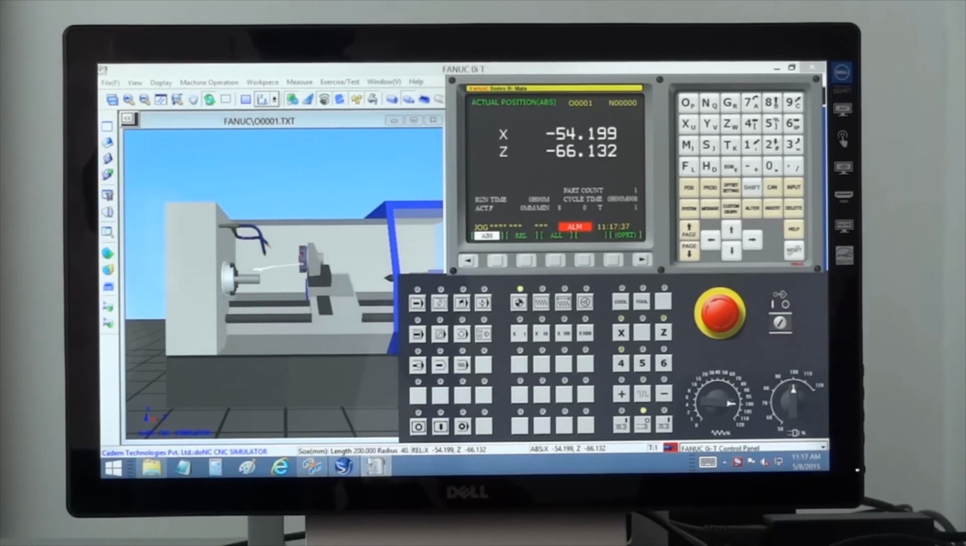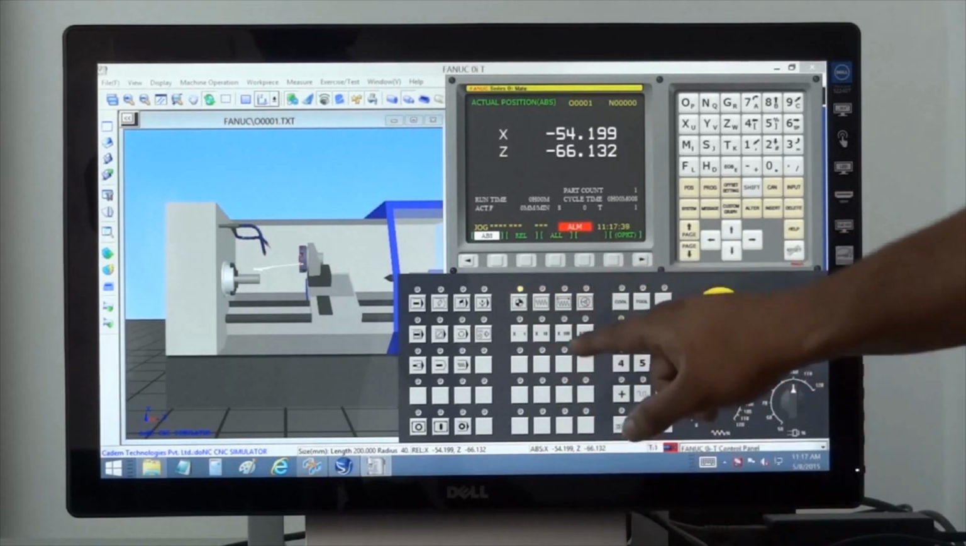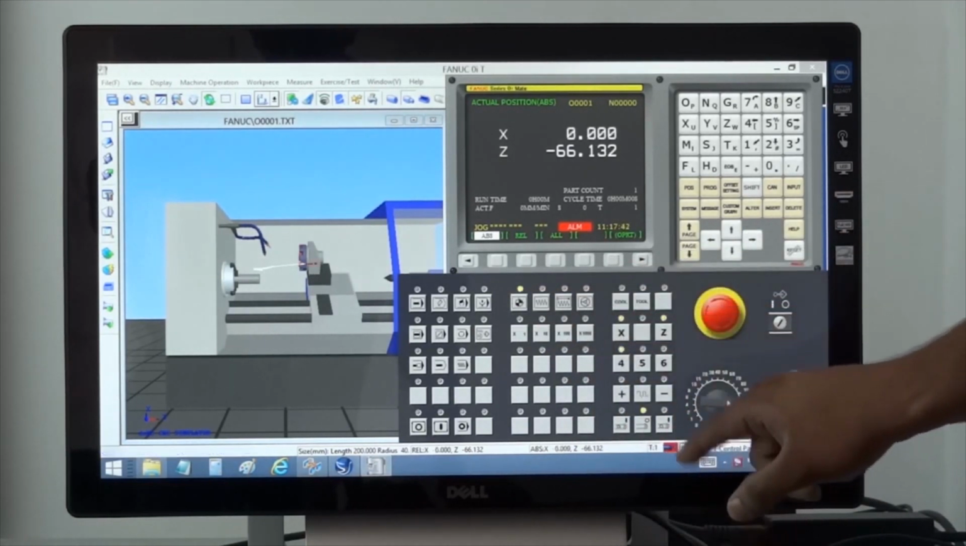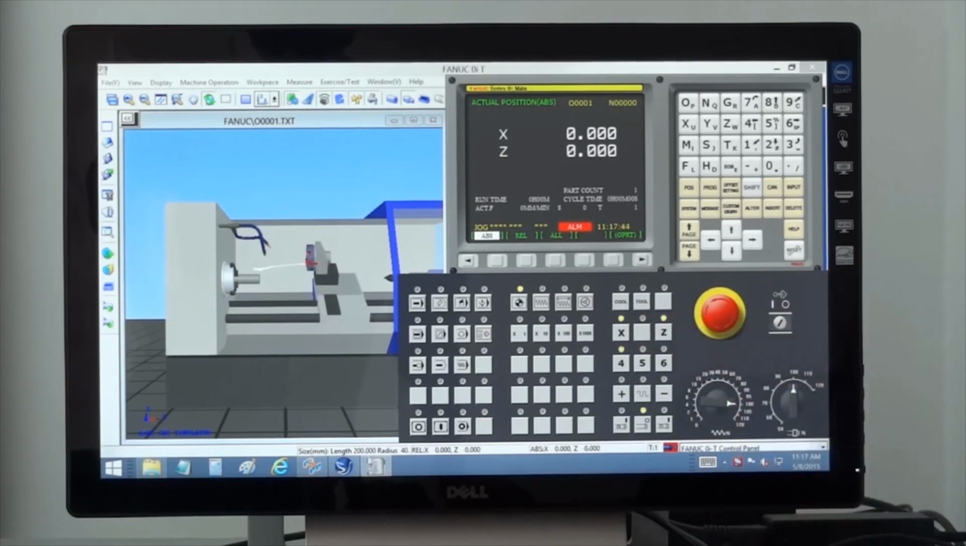The machine axes must be moved to their home positions. This is the home button. Press the X key to move to X home and the Z key to move to Z home.